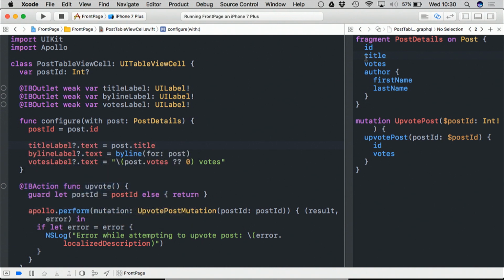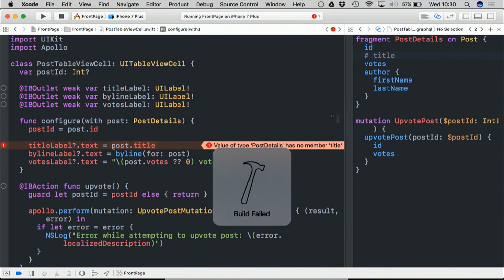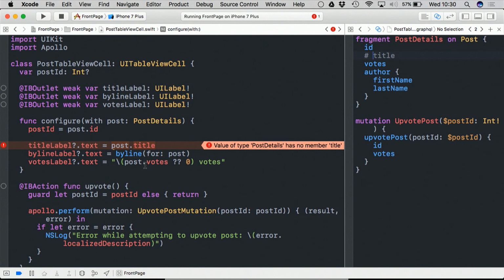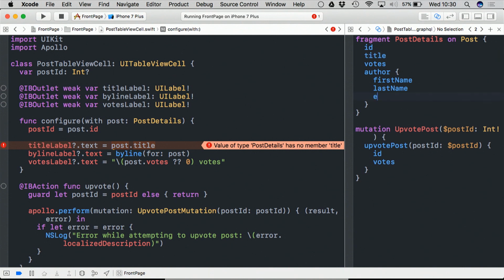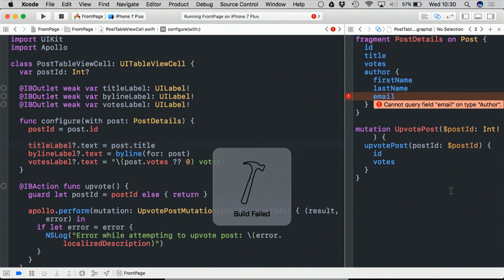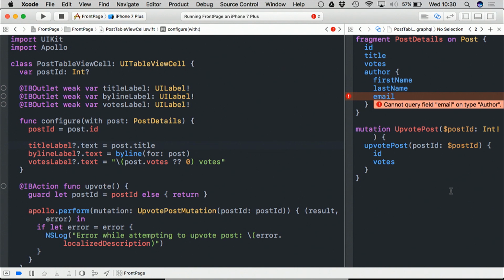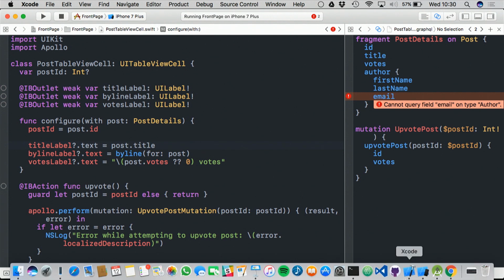But also if I, for instance, remove the title field from this query, I now get a compile time error because this model object no longer has that field. So you can be assured at compile time that the data you use to construct your UI is actually data that's requested from your server. And then the nice thing about this integration is that it also works the other way around. So you get full GraphQL validation inside your IDE.